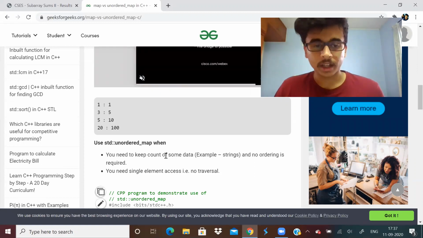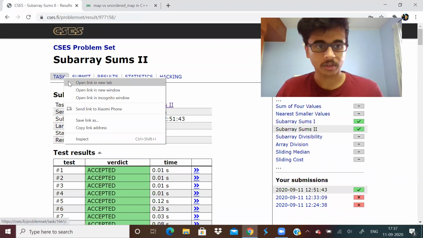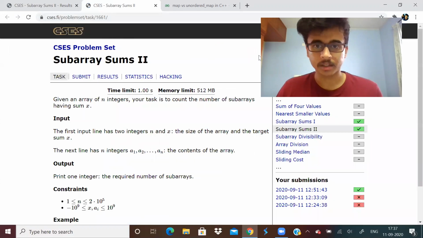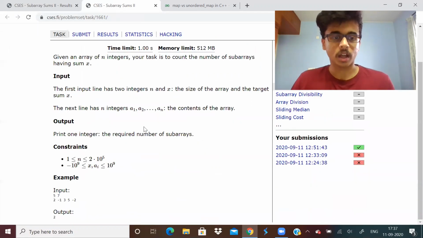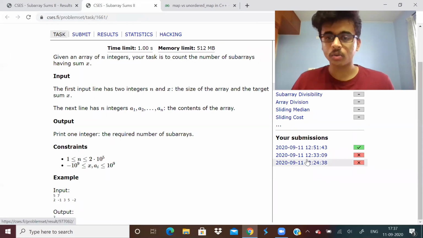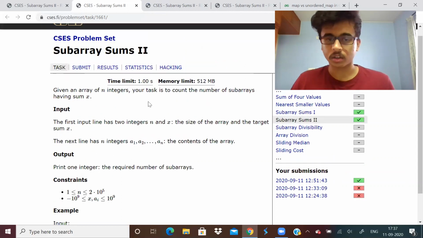I would like to actually give an example for this. I was solving this problem, subarray sum. First of all, we'll see what the problem is. We are given n integers. We have to count the number of subarrays having sum equal to x. And negative numbers are also present. I got two wrong solutions. I was getting TLE. I will show you both of them.